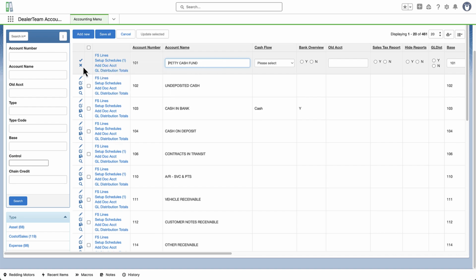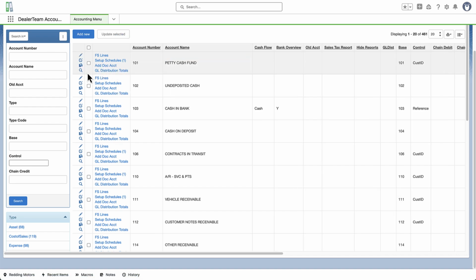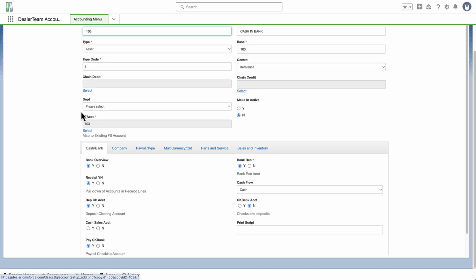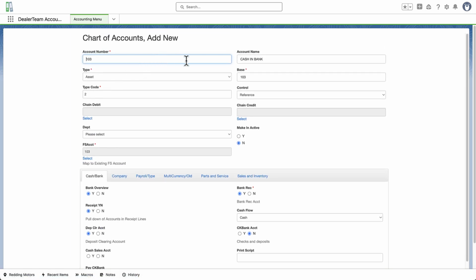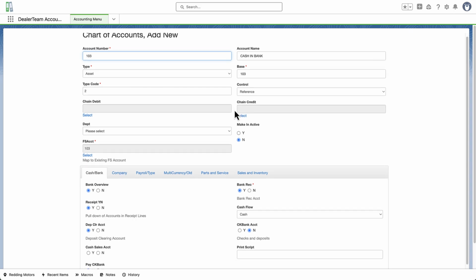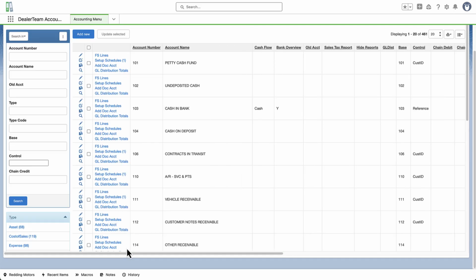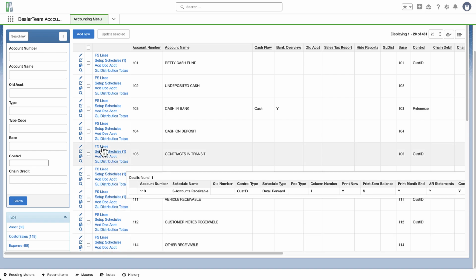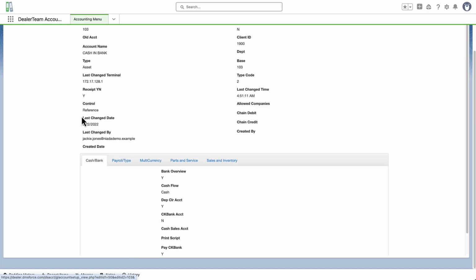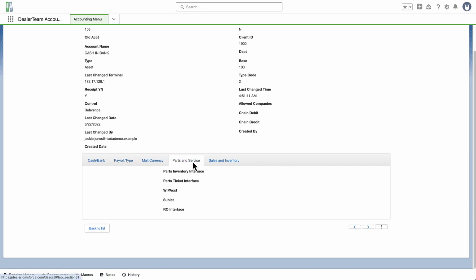To create a new account based on an existing one, click the copy icon. You can update the account number, name, and other details and click Save. You can click the magnifying glass icon to view the account in report format. You can use the tabs to review settings in payroll, multi-currency, parts and service, and sales and inventory.